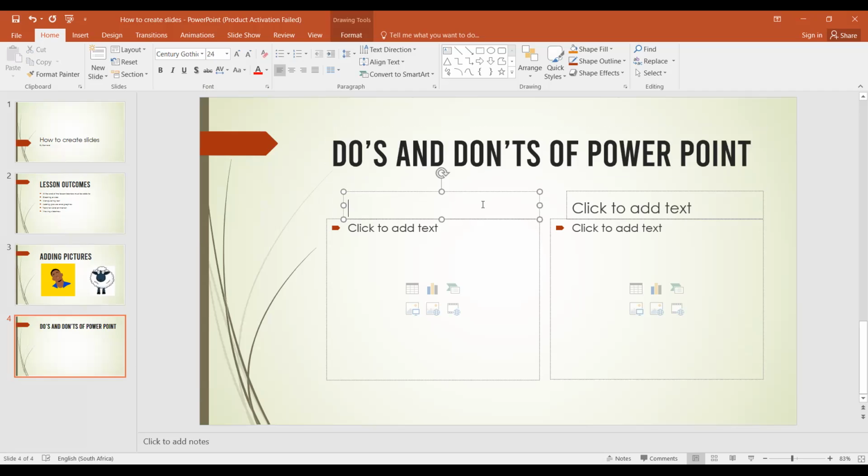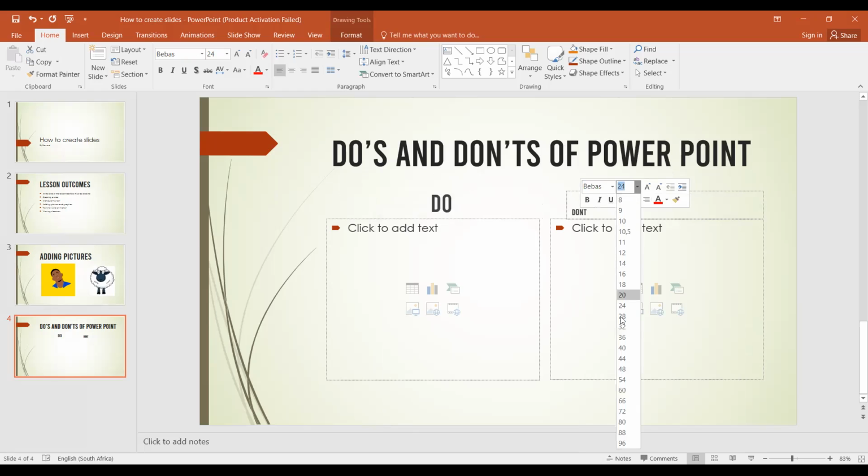So the left hand side, I'm going to call it my do. And then I increase the font. I center it. And then my right side, I call it don't. Same thing. I change the font size, increasing it, and I center it. So you can align everything here. So what are the do's and don'ts of Microsoft PowerPoint?